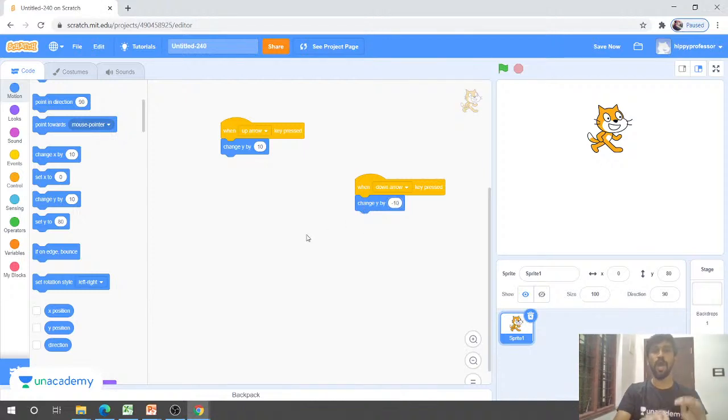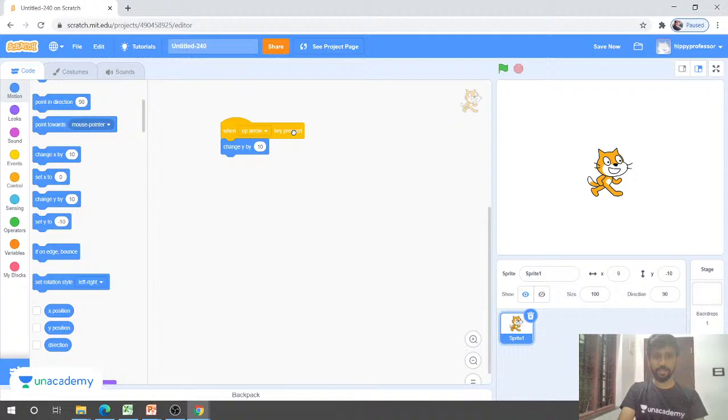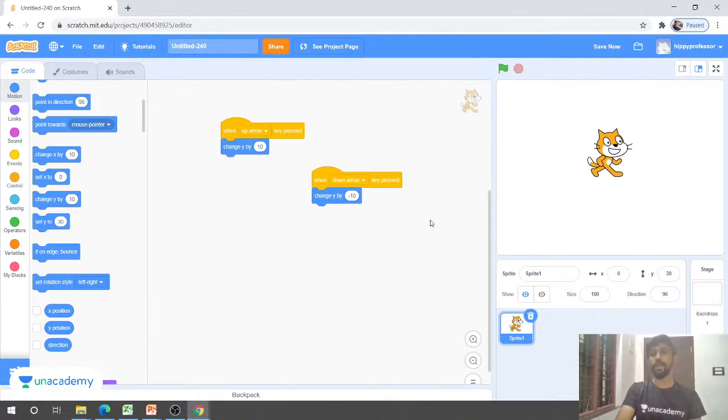Okay. So in order to move up, we have to give a positive value. In order to move down, we have to use a negative value. If I just click on the down arrow, you can see that he is moving down. So that's the use of up arrow and down arrow. So you can do it in another way also. Just right click here and duplicate this one, and just change it to down arrow and change the sign to minus 10. So that things will be very easier. As I said, it will also work here. Now he is moving up and down like this.